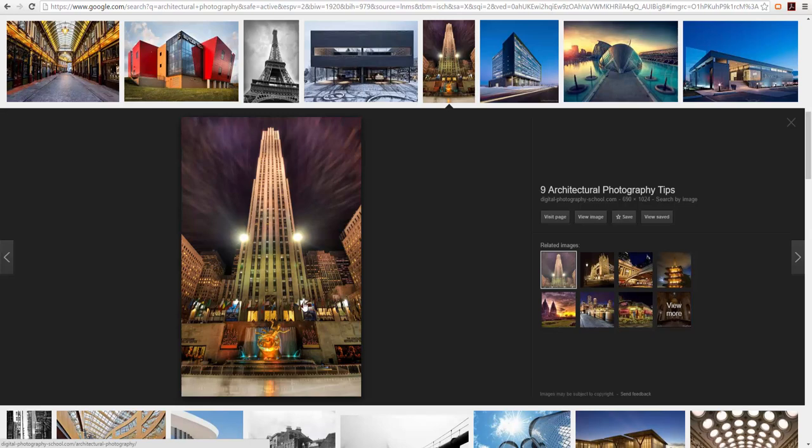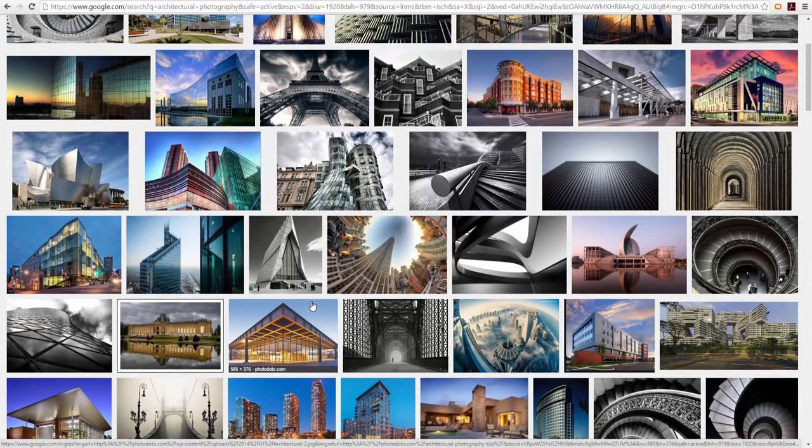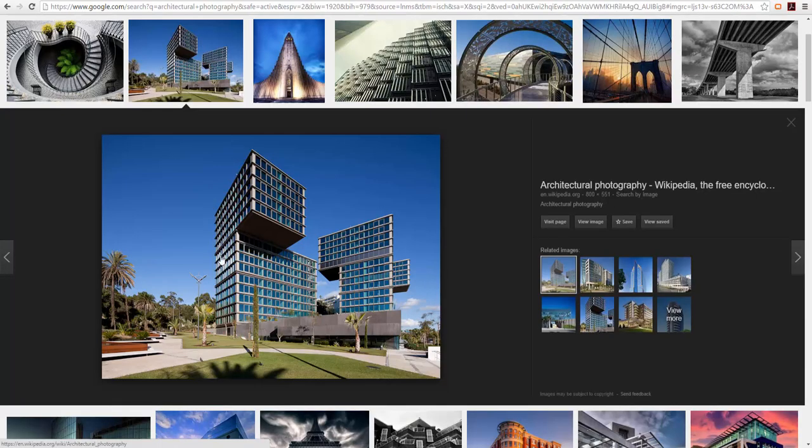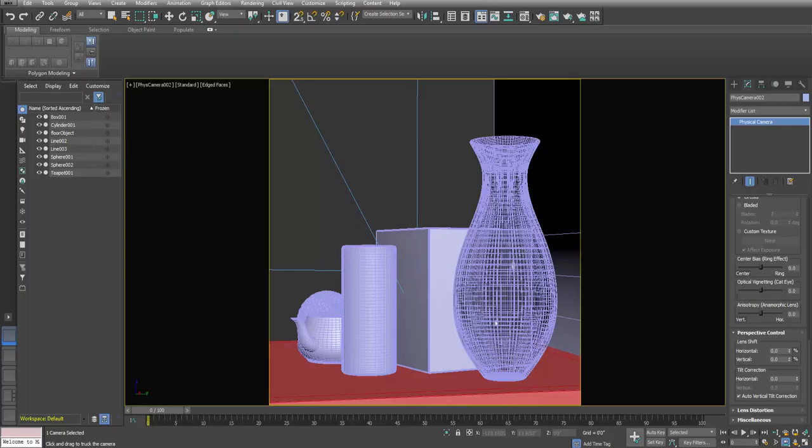Okay, like that. So this is one where you're looking up at the building, Rockefeller Plaza, and it's got a vanishing point towards the top. So that one does not have perspective control turned on. And what they do is use a tilt shift camera to take that picture. So with architecture, they usually do use a tilt shift lens to straighten out the verticals, just like this image you see here. And you can do that in 3D as well by using the auto vertical tilt correction. And on this one, there really is no vertical tilt going on. There's no skewing going on, so you don't see the difference.